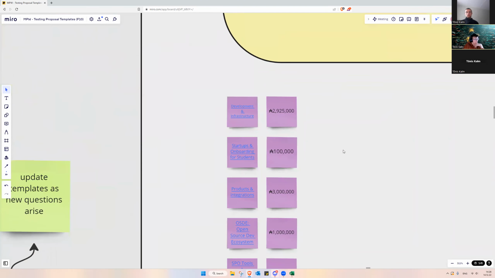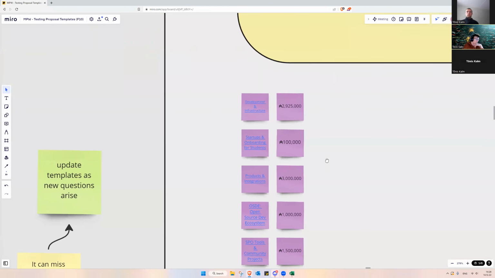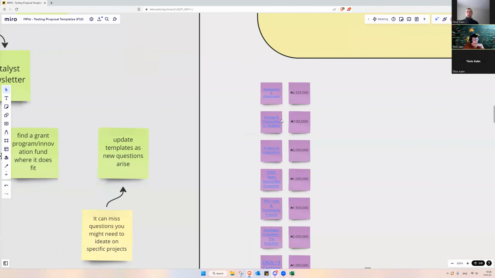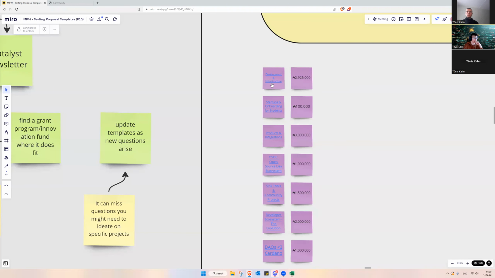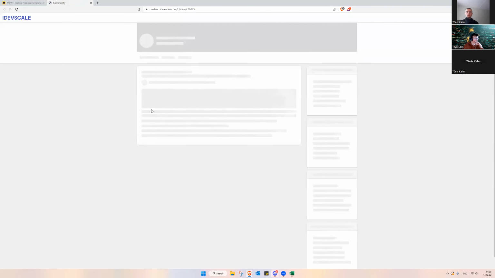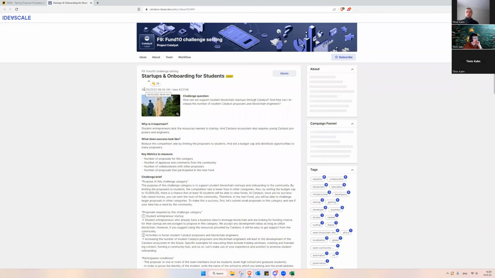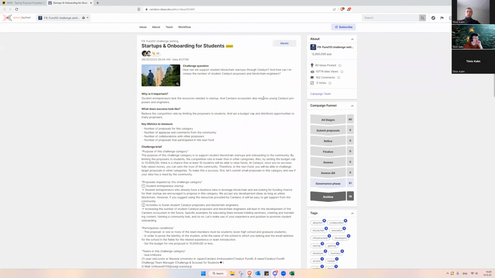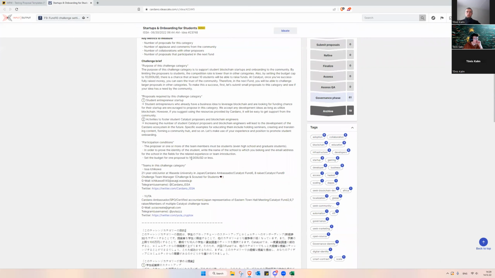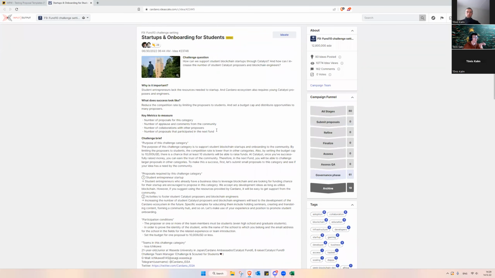So what do we have? Development infrastructure. Well, we could say it's a social infrastructure. Startups and onboarding for students. Ah, we can use that one. And I don't know, is a social infrastructure something we can put here? How can we support student blockchain startups through Catalyst? And how can we increase the number of student Catalyst proposals and blockchain engineers? Basically, it's the same thing we got funded under.